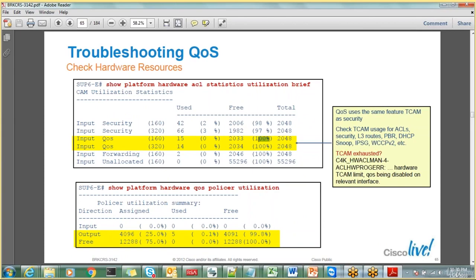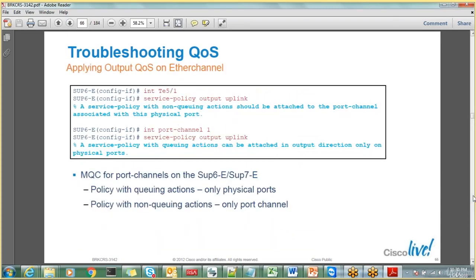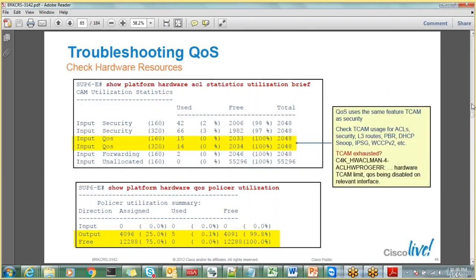Why? Because 100% of the TCAM has been utilized for QoS, and then you are getting such a message in the syslog: hardware ACL management, ACL hardware program error, hardware TCAM limit, QoS being disabled on the relevant interfaces. So automatically QoS will be disabled. If you get this message, that means your TCAM has been exhausted.